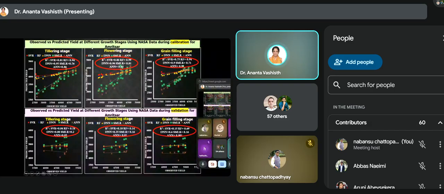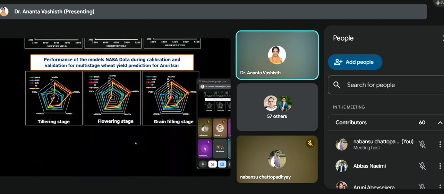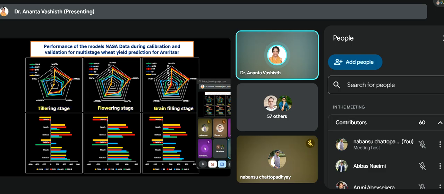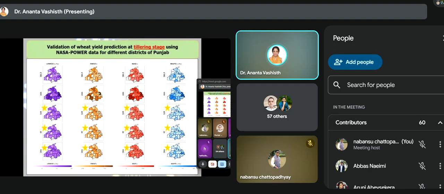Observed versus predicted yield at different growth stages using the NASA POWER data set for Amritsar district of Punjab. And this is during the validation. Similarly, the other parameters were done, during calibration as well as during validation. So you can see validation for all 22 districts of Punjab.